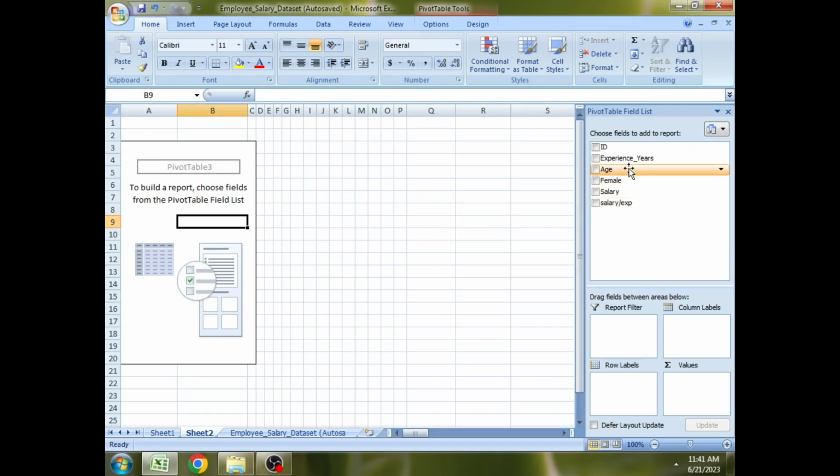Now, if I want to calculate how many females are there, how many males are there, we call it counting. So how to do the counting? For that, for example, this female, actually this is a gender column, I made it as a female by mistake, I think. Let me change that later.